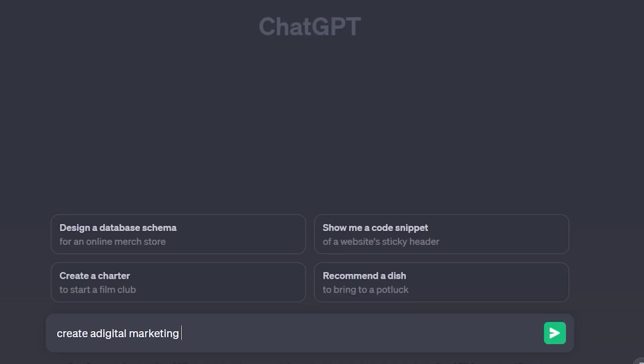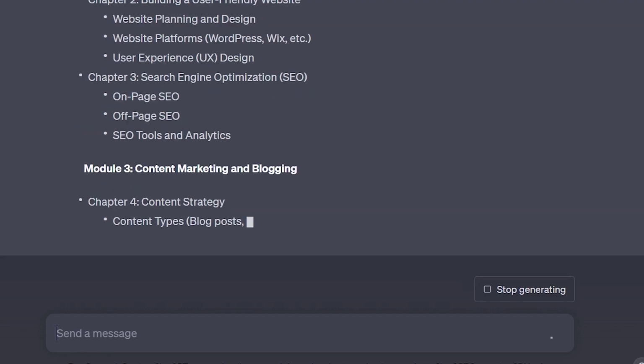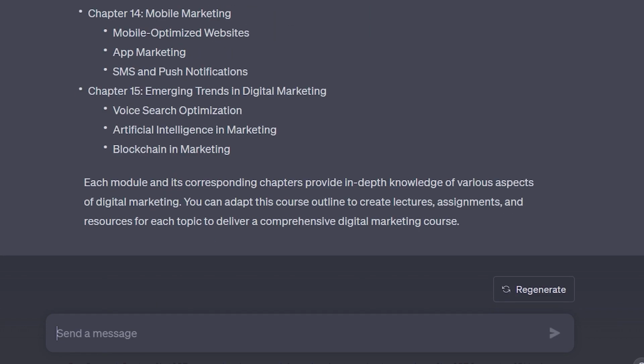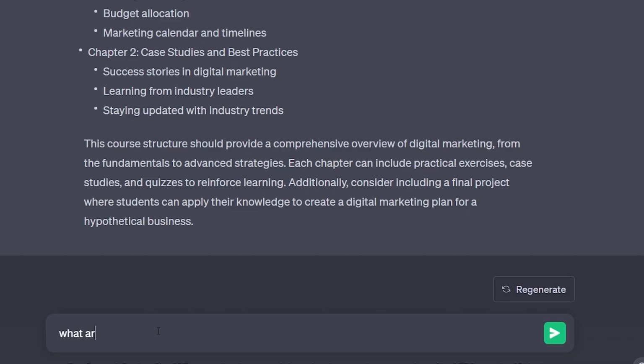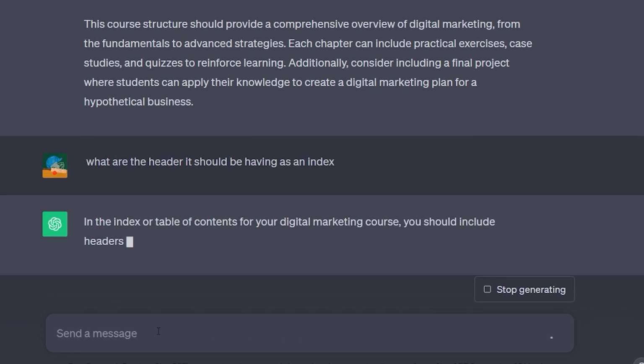So I can give you an example. I can go to ChatGPT and say, create a digital marketing course which has got 8 modules and possibly even subdivide the chapters for me. It will create these whole modules for me. Further, I can also give it a command. If there is a header on social media marketing, what are the headers it should have as an index? And voila, this is what I have.